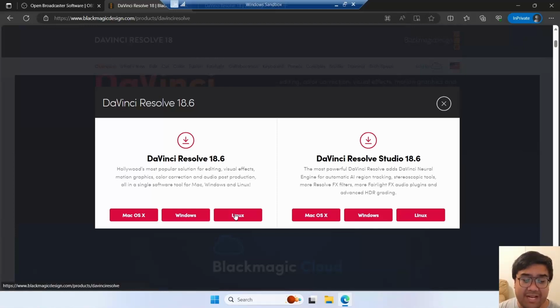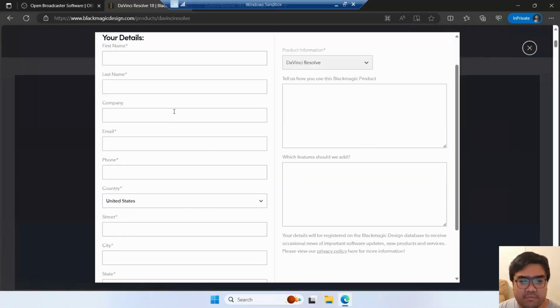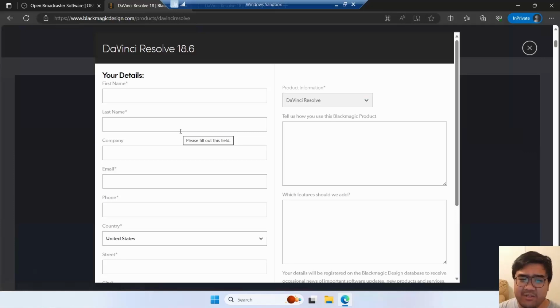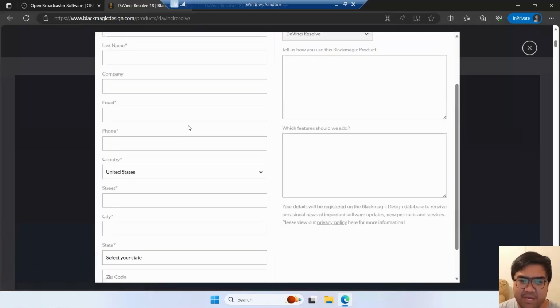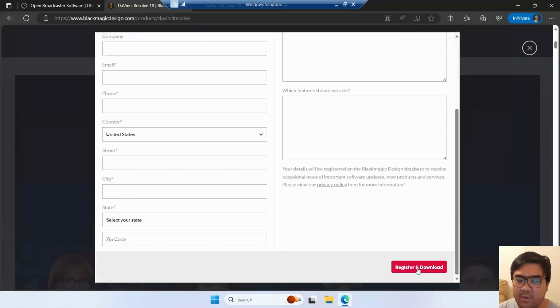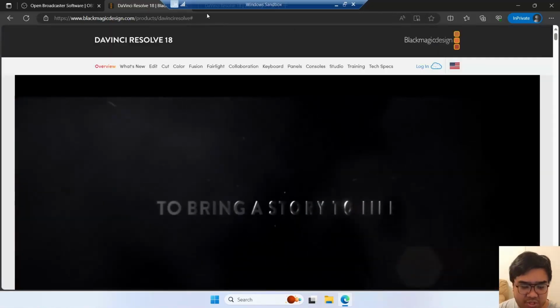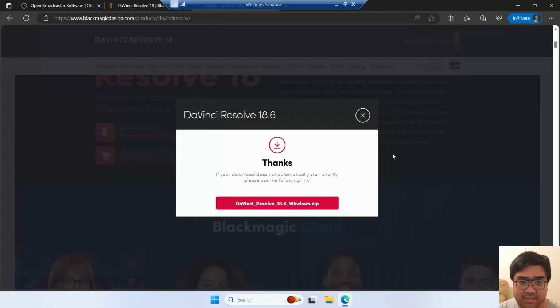So this one has the same options for operating systems. In this case, I'm gonna use Windows. And then it'll ask you to put some information. Honestly, I just put whatever information here. I don't put real information here. And then register and download, and then it'll launch you to this link right here. I'll try as much as possible to get this link also in the description, so you don't have to do the registration process for folks that are doing this in Windows.